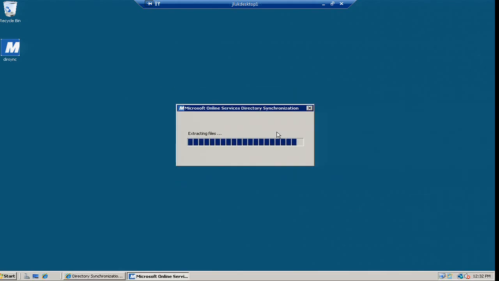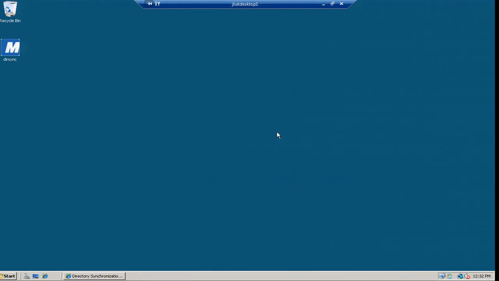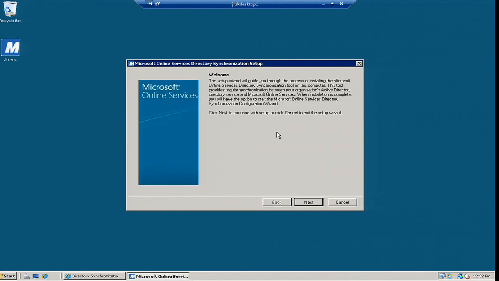So there are two phases to setting up the directory synchronization tool. The first is an actual installation. We're going to install the components we need. The second step is configuring the actual directory synchronization tool to run. And after that, it just runs by itself.